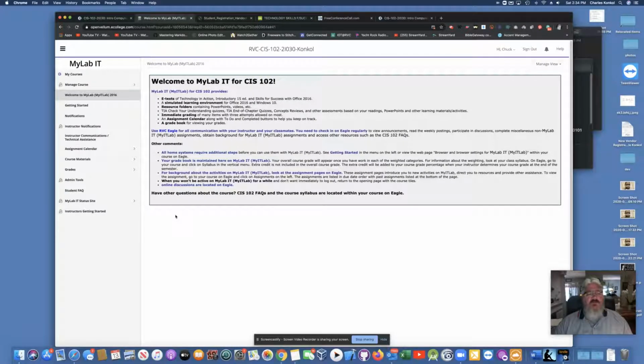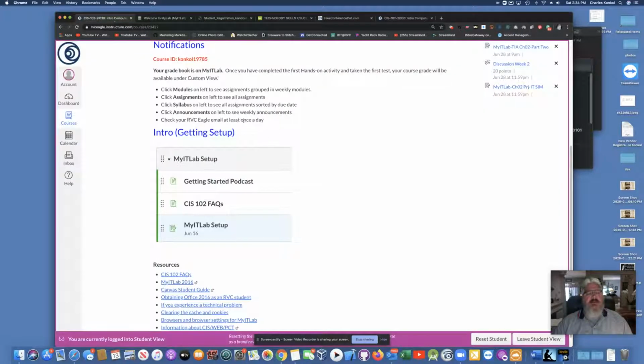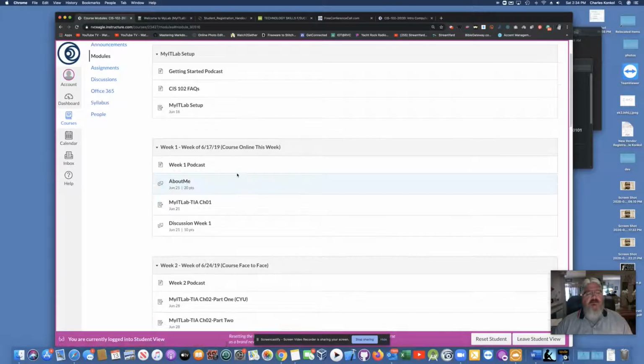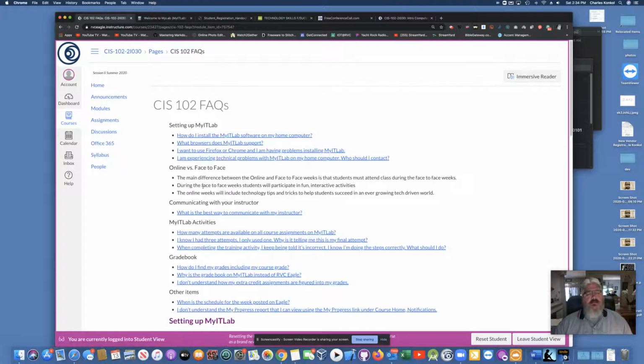I'll also have, by Monday, all the assignments added, assignment calendar added. But you can go through this and navigate all the details. One of the pages on Eagle that's going to help you with My IT Lab is when you get started here on the FAQ. It'll walk you through some things on My IT Lab.